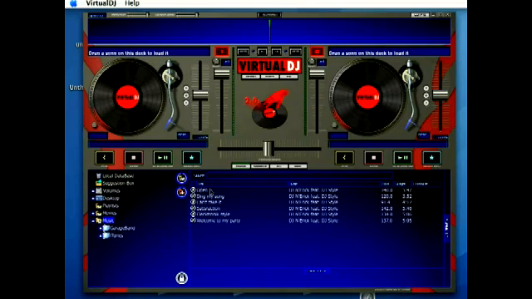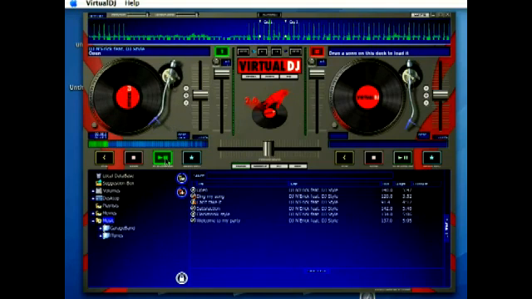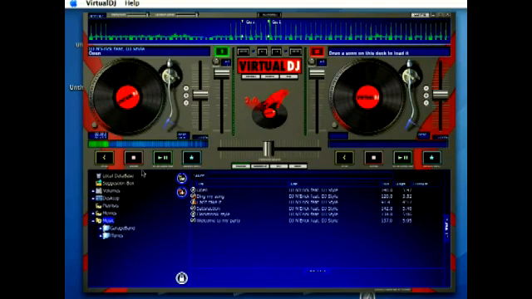All you have to do to put a track on a turntable is to click and drag it. So I'm going to click on open and drag that up to the turntable on the left. And you'll see the waveform load up here at the top. And you'll see a bar below the turntable showing you the loading progress of the track. And to play it, all you have to do is click the play button. And you can pause it and stop it like you would a regular turntable.